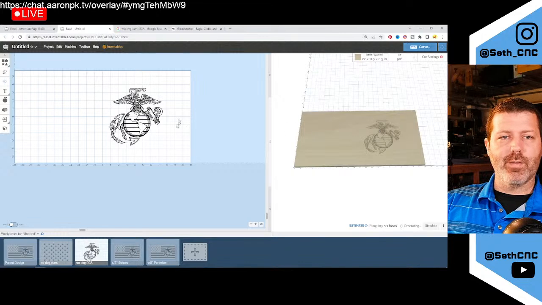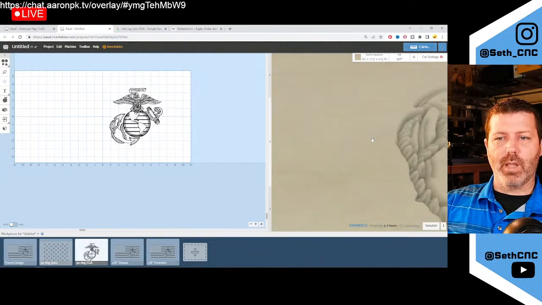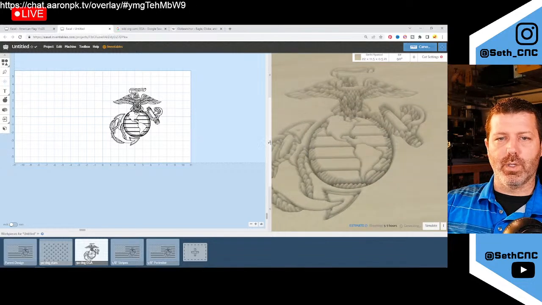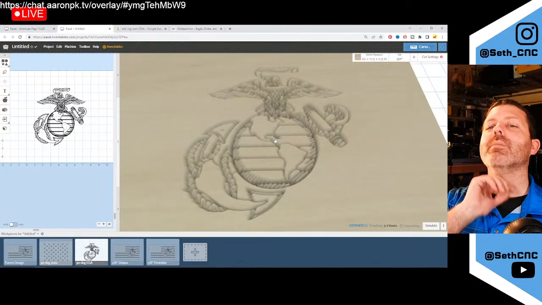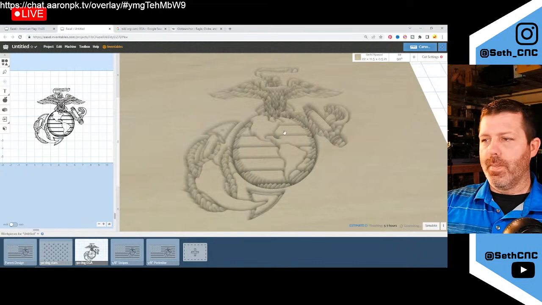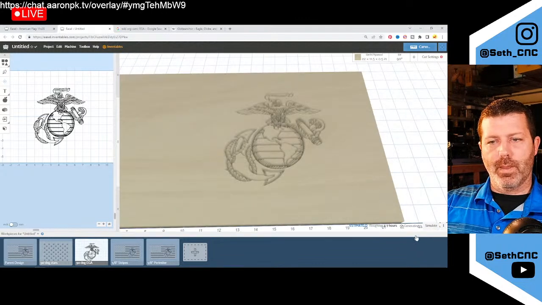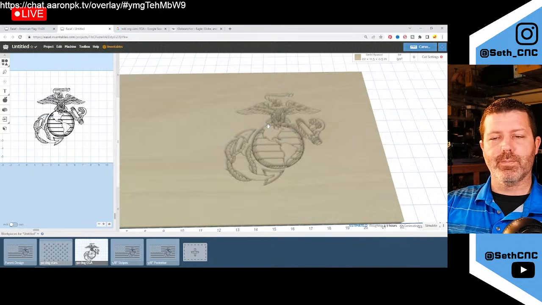And you'll see here, even though it's set to full depth, because of the angle of the bit, it's going to basically auto stop itself so it doesn't go too deep. Once it generates the detailed preview, you'll see that. It might take a minute or two to do that.